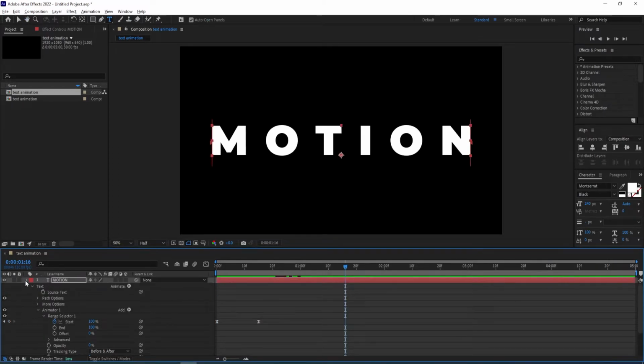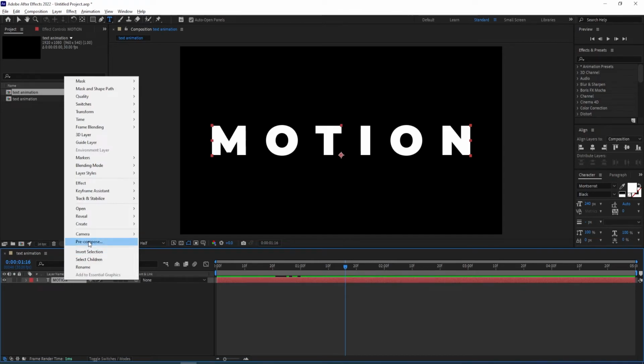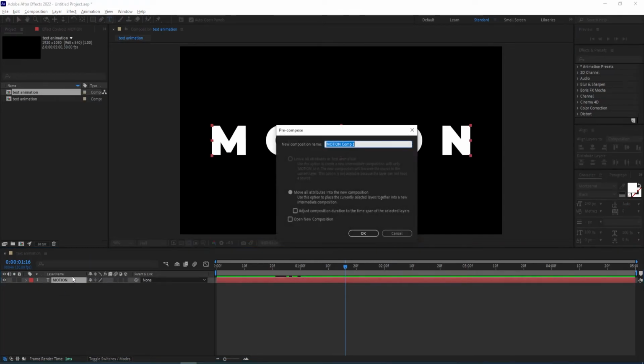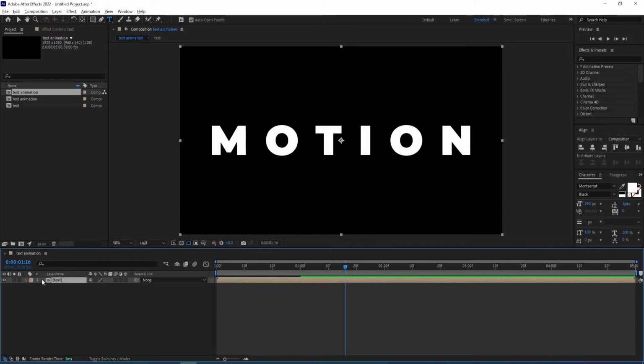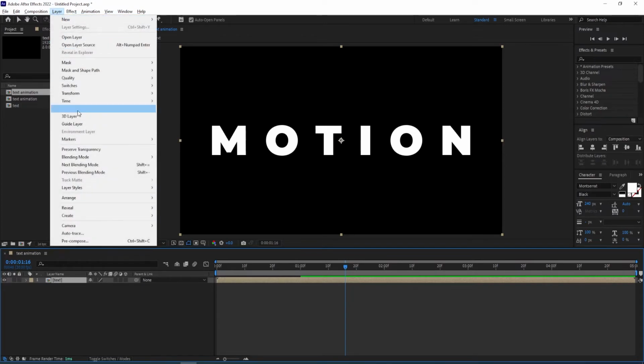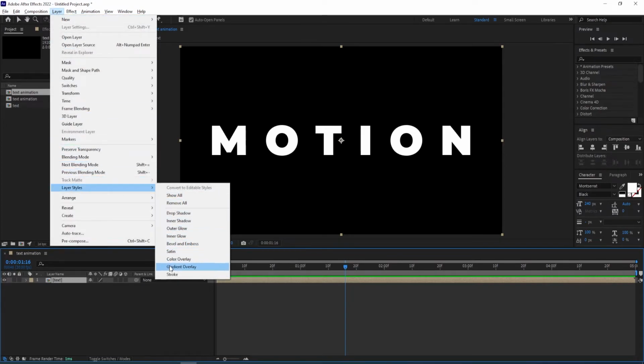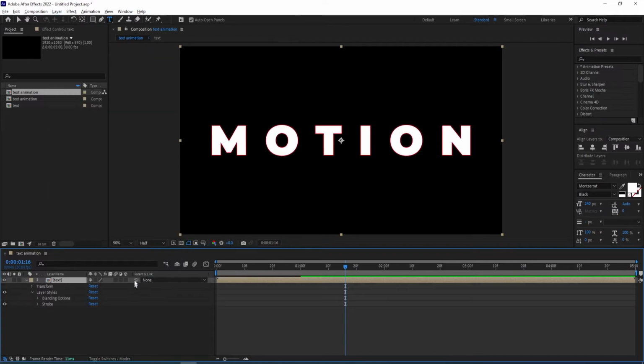So I close the settings now and then right click, pre-compose, or just press Ctrl Shift C. I'll call this text. I'll check this one, move all attributes, click OK, and now while having this layer selected, I go to Layer, Layer Styles, and add a stroke to it.